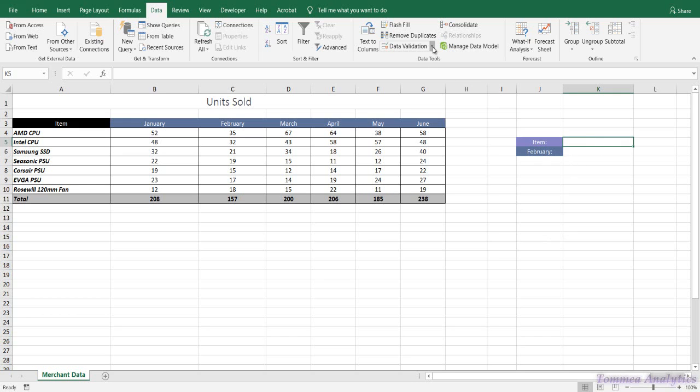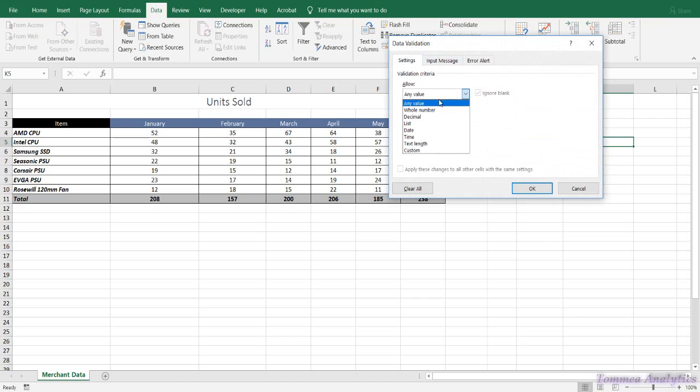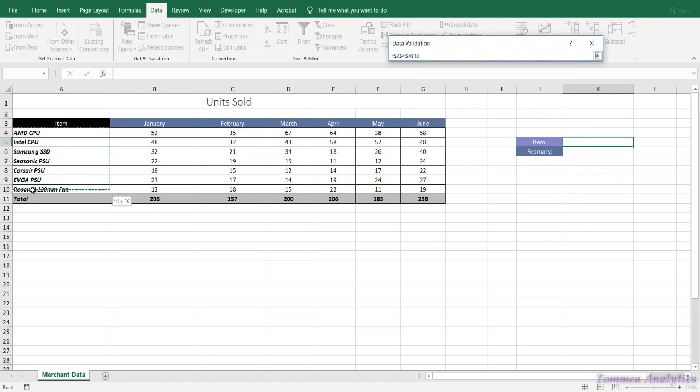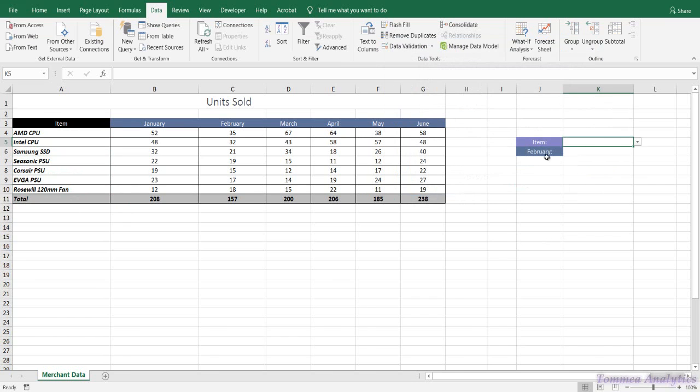So I'm going to go to data validation, select list, and for source I'm going to select column A. You can see here this list corresponds to column A. Now our objective is the user is going to select an item from the list. So if they select, say, AMD CPU, we want the units sold for February to appear in this cell here, K6.